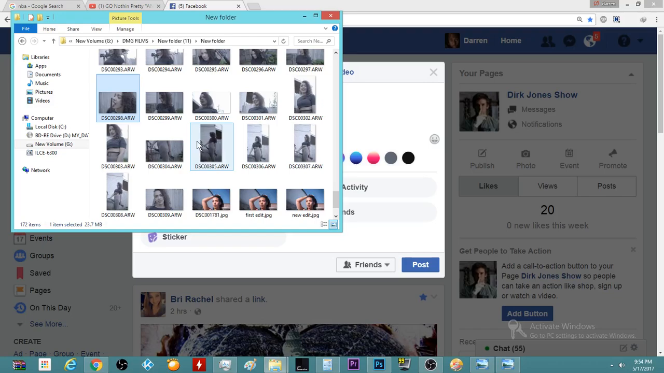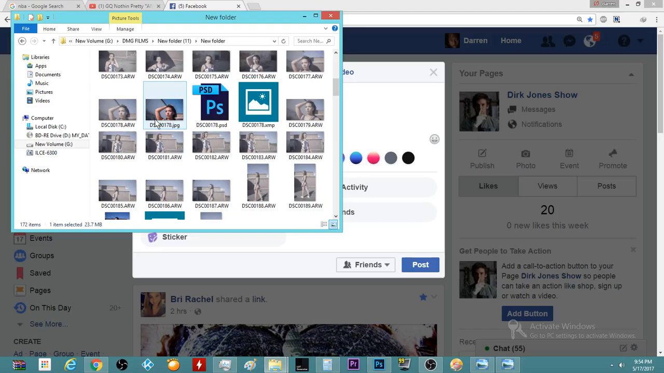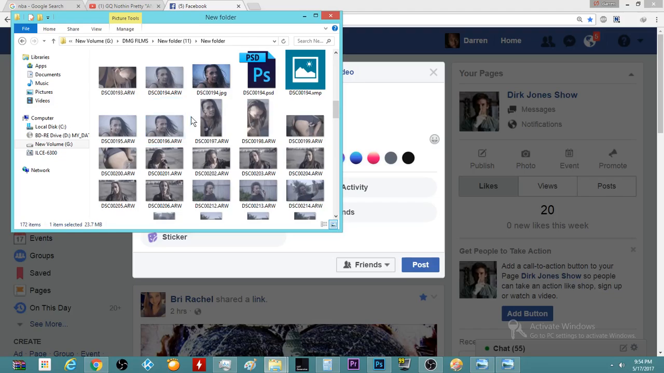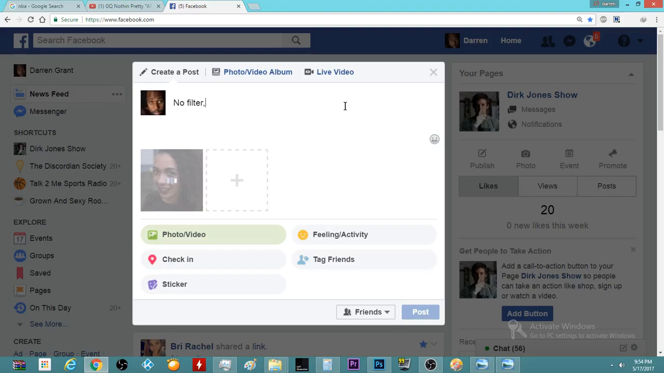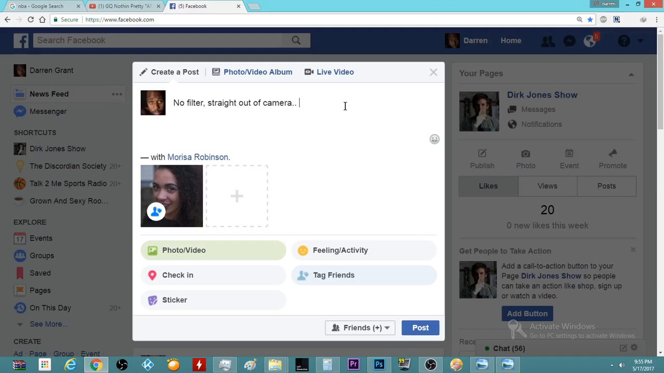Where's that picture at? Wait, where is it? This one right here. Let's see the finished results. No filter. ISO 12,800. Wow, my gosh. Shutter speed was what? Which one was this? Was it 1/400th of a second, I think?